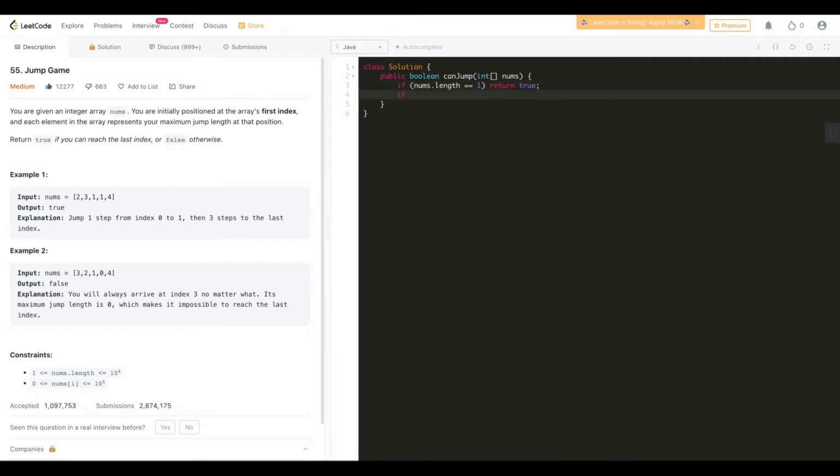Okay, this is clear. Now we know that the length of the array is greater than 1 in any case. Now if we are given a 0 at the 0th position, that means we cannot make any jumps. In that case, we will always return false. Okay, these are the base cases and they are very clear to us.